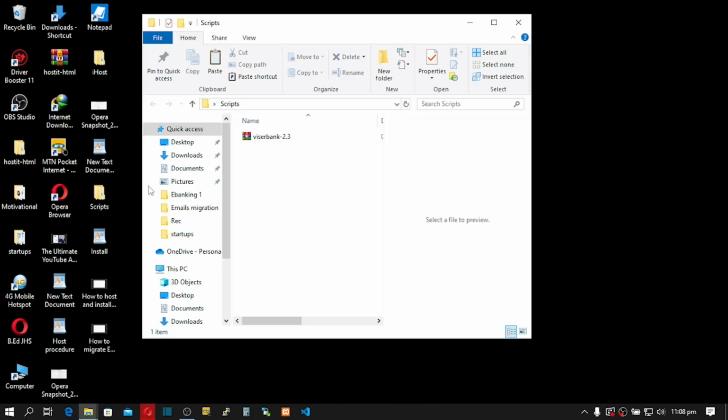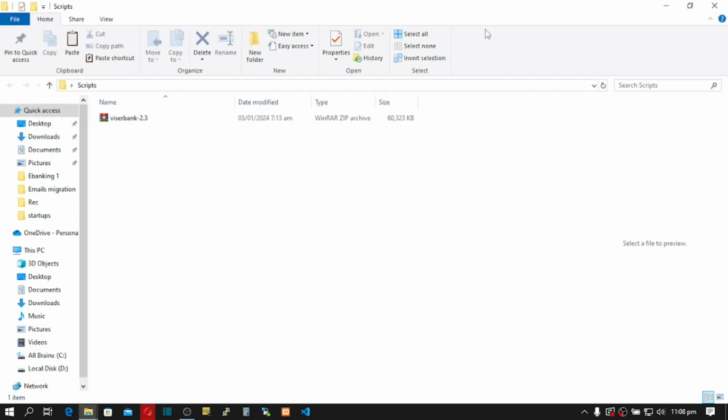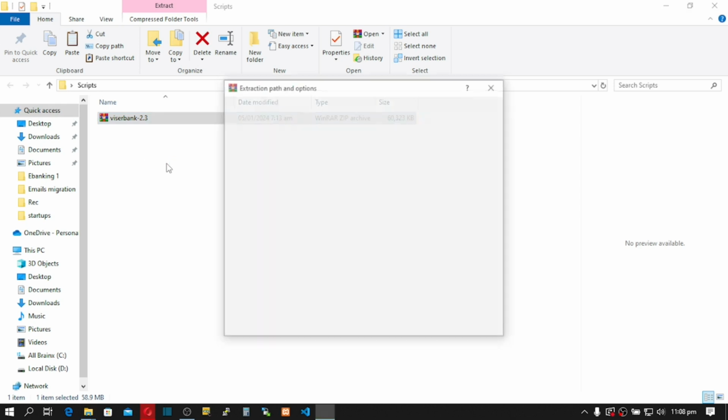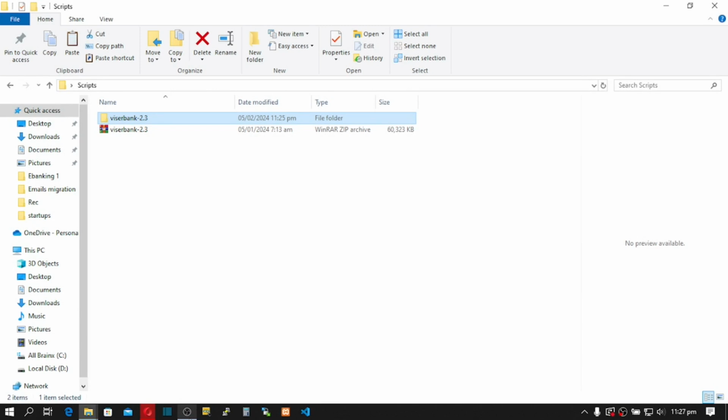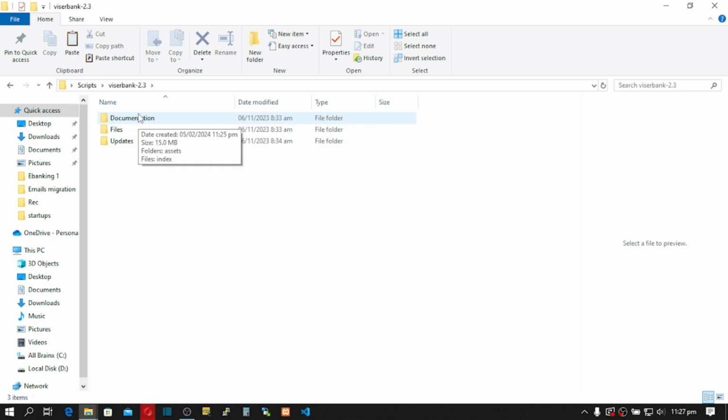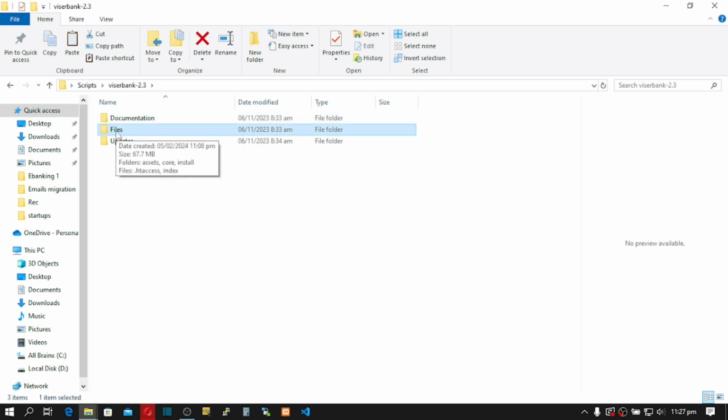Here I have my script. Let's extract it. We have extracted our script. Let's now access our core files, and we have a documentation that you can read, but don't worry about that because that's why I'm here. So we're going to zip this folder called files.